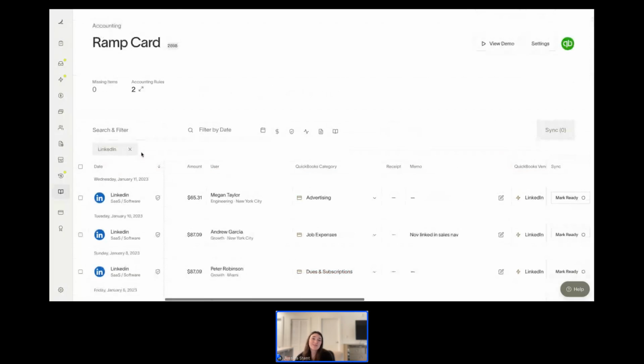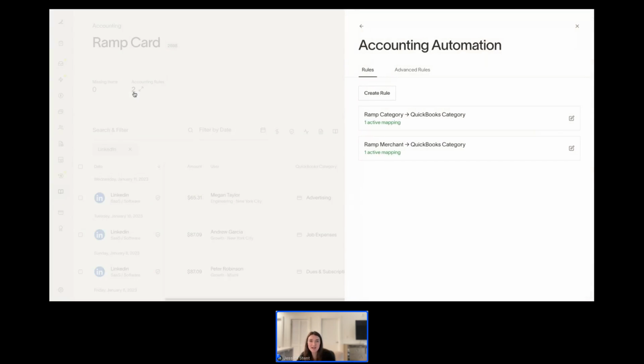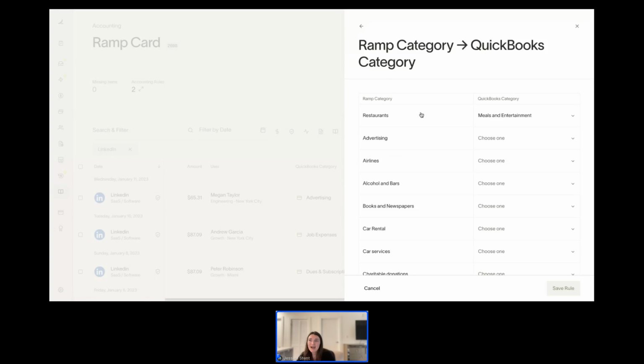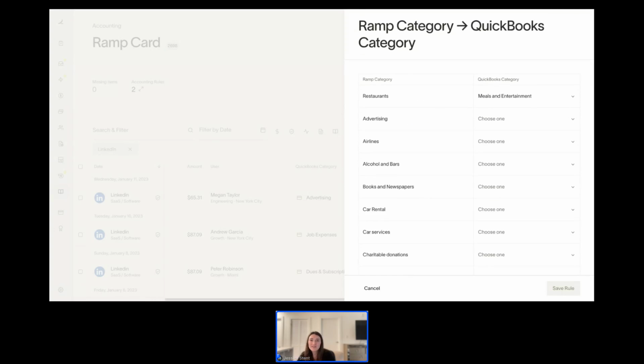So what I like to recommend customers do, especially when setting up rules, I get it, it can be scary at first. What I recommend doing is clicking into where it has accounting rules up at the top. You'll notice that you can set up rules on the category level here or on the merchant level very easily. So if I click into category, you'll notice that it's showing me all of the categories I've recently used. So you can just start going through here and saying, okay, advertising goes back to advertising, airlines, travel, alcohol and bars, maybe we'll do meals and entertainment, etc. You can go through and start populating these.